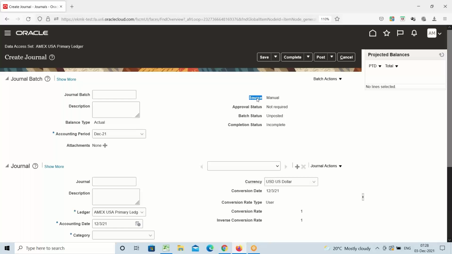Here you can see source. Source means the origin of the transaction. Where this transaction is being created, where we are creating it, here only through the manual process. When you see manual, you have to understand that it is nothing but the general ledger application. In the general ledger application, the journals we create directly, you can find the source as manual. Source means where we are creating the transaction, the origin of the transaction.